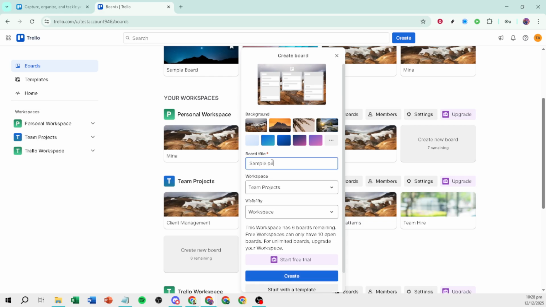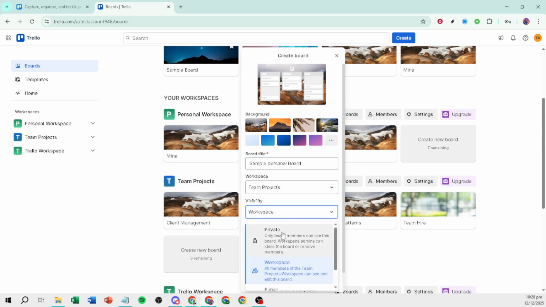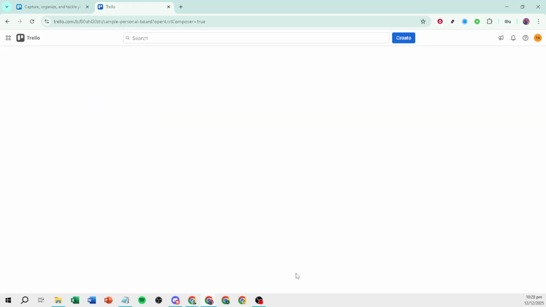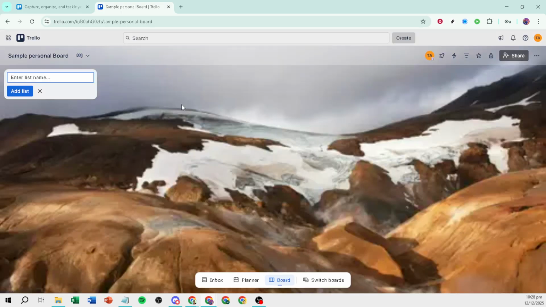Your board is the canvas. It's made up of lists and cards that mirror your workflow. Lists organize work into stages, and you can rename them to fit any process. A classic setup is to do, in progress, and completed. If you're planning content, try ideas, research, writing, editing, and ready for publishing. You can always drag lists left and right to reorder them as your process evolves.